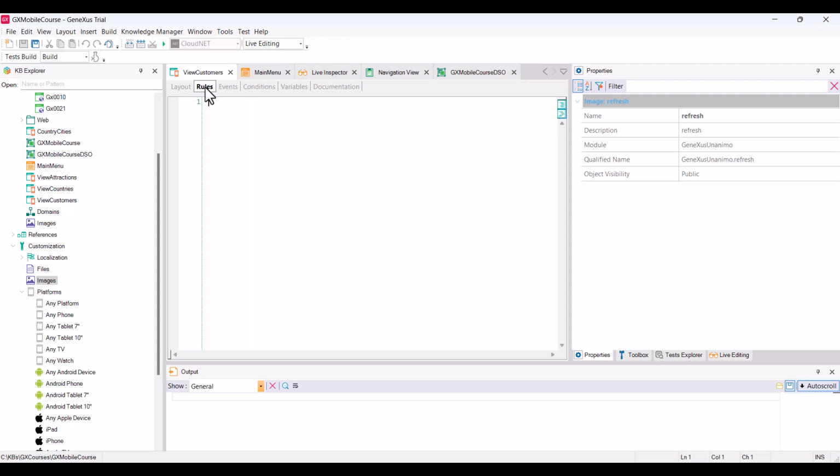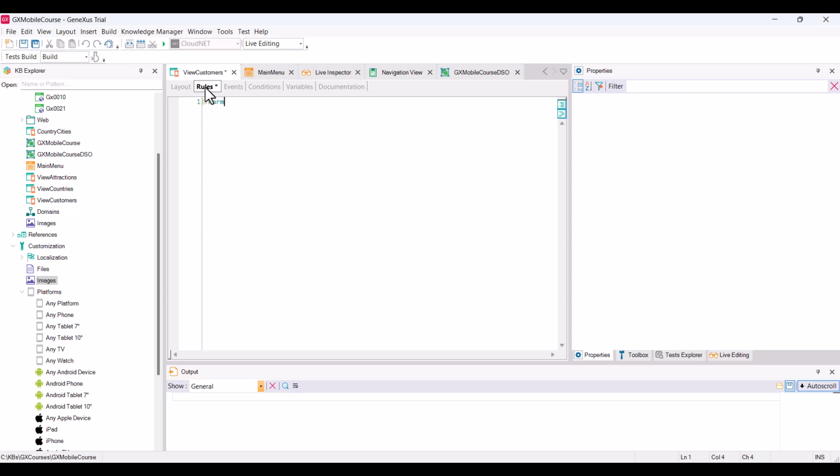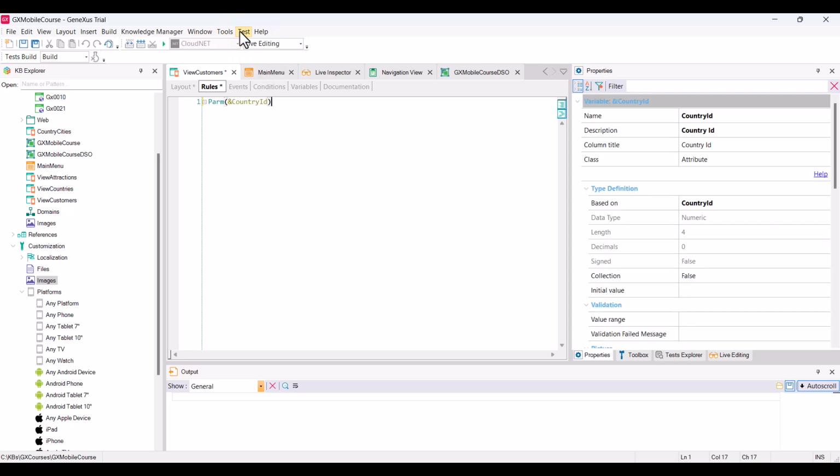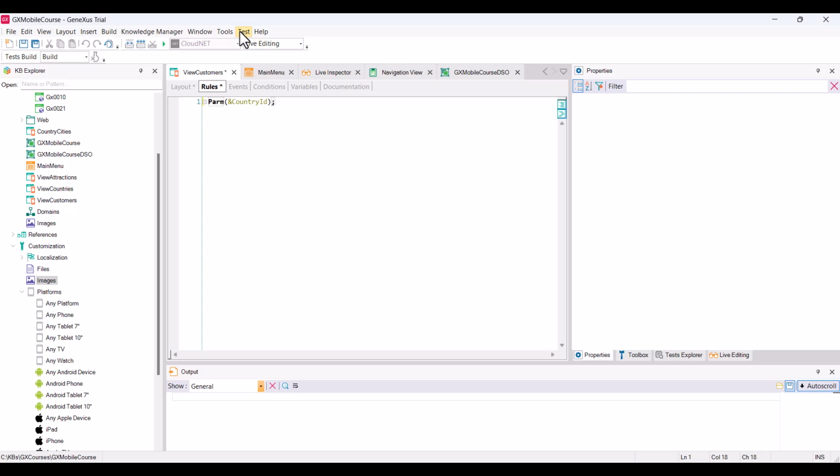Finally, we go to the rules and add a parm rule with the country ID variable. This is necessary in this mobile architecture because to minimize server queries, we prioritize the use of cached data. Also, for the server to understand that we want to bring new data, we add a parm rule with the variables we use in the filters, so that when their value changes, the page is updated.